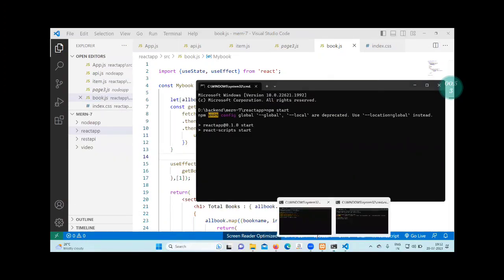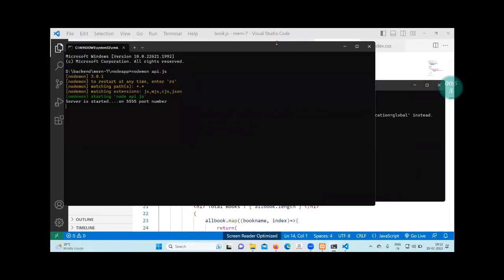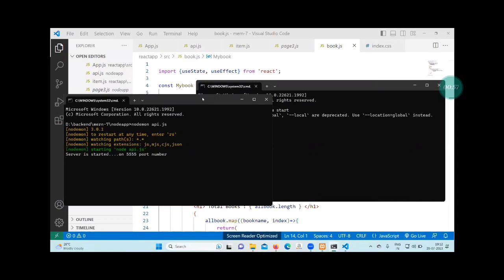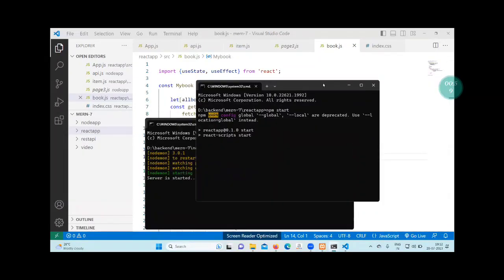Some people may not have done this. First start your server, React tab and node both. In the node app, port 1, API1 you compile, and in the React tab, npm start.